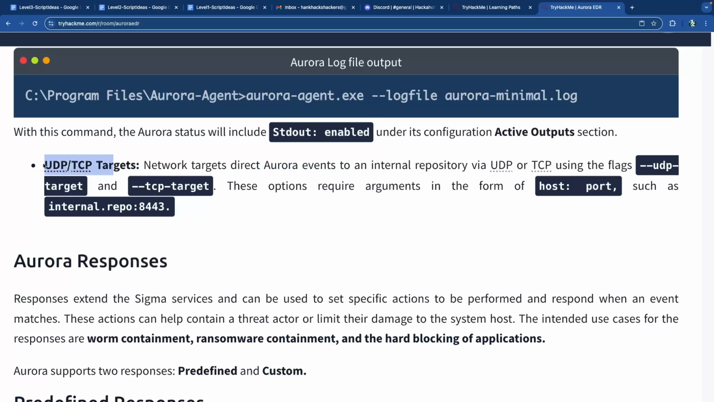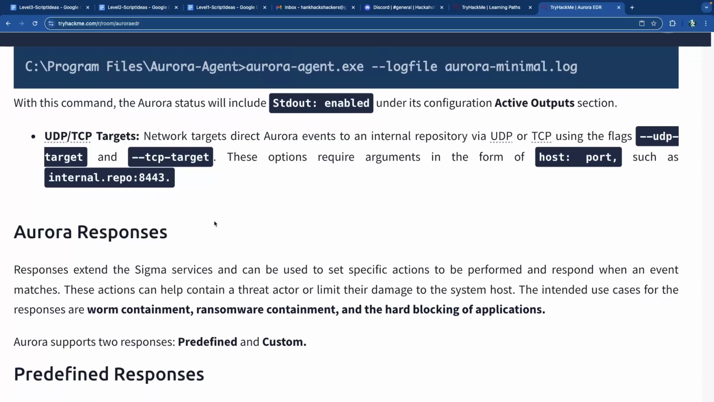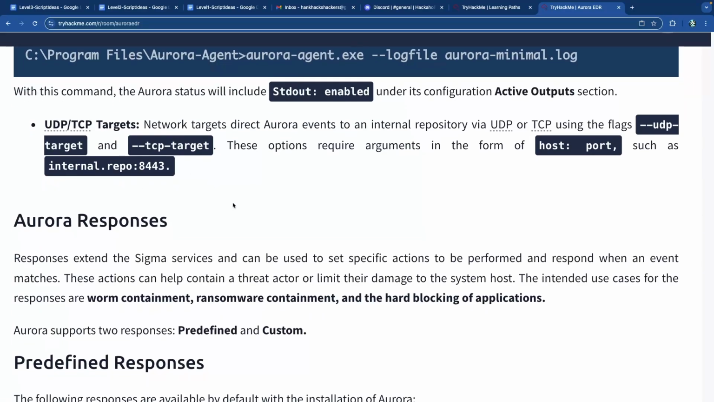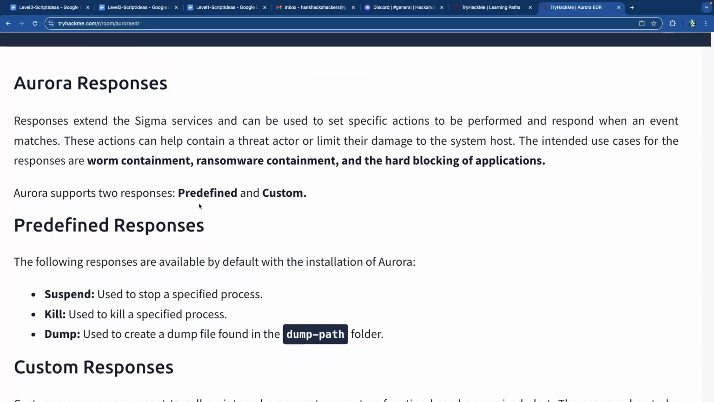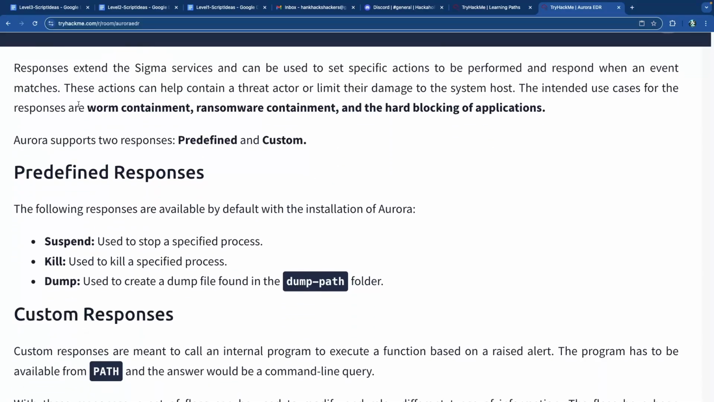You have UDP TCP targets. So you can have an internal repository via UDP or TCP using the flags, and then they require arguments in the form of host and port, such as this, and it can direct the Aurora events to an internal repository via your UDP or TCP ports, and just send the information somewhere else apart from the computer that it's actually scanning from. And then we have our responses.